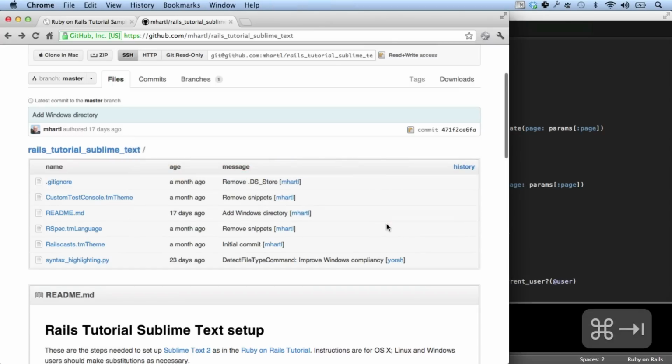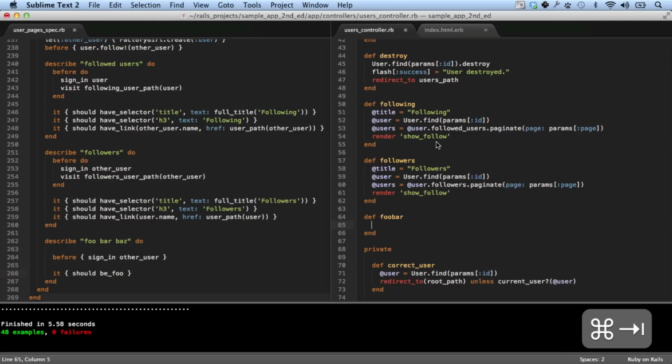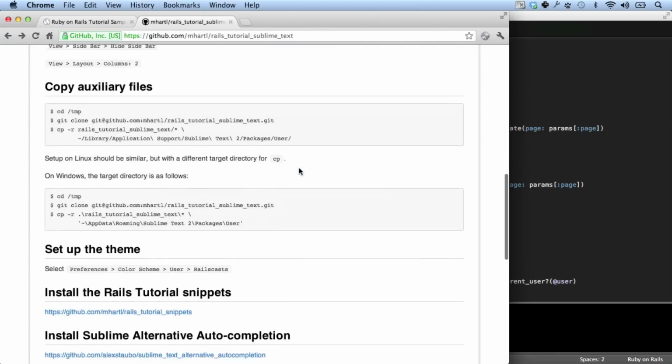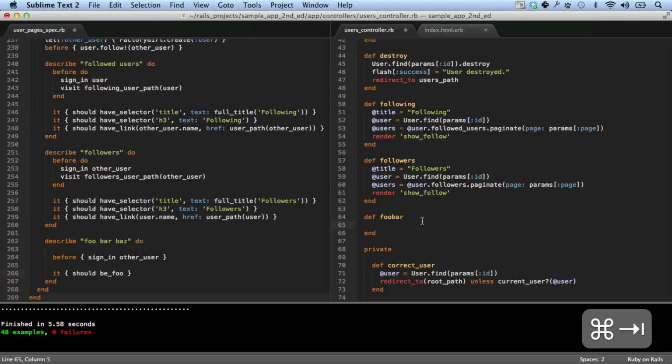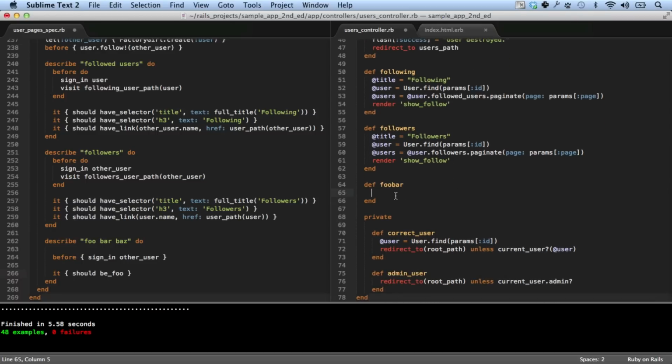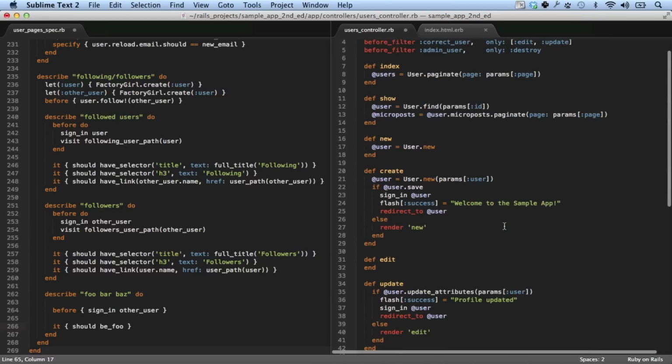I'm not going to go into detail on that because it's covered in the advanced setup screencast for the Rails tutorial, and it's covered on this page at the Rails tutorial Sublime Text. Okay, two more things and then we're done. One is that Sublime Text supports various kinds of autocomplete. I use this alternative autocompletion that's linked to here in the little setup file. And what autocomplete does is that it lets you hit escape and it completes the word based on surrounding context. So for example, if you wanted to use current user in this spot, you could just type C-U-R escape and it auto-completes current user based on the existence of current user elsewhere in the file.